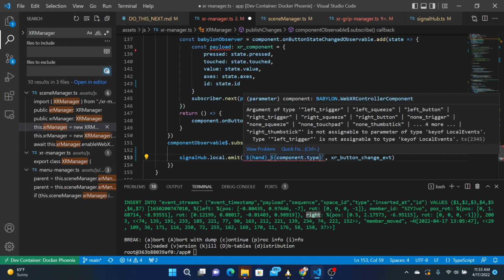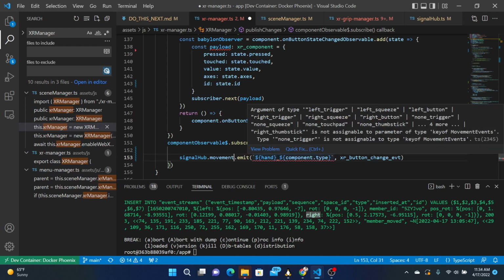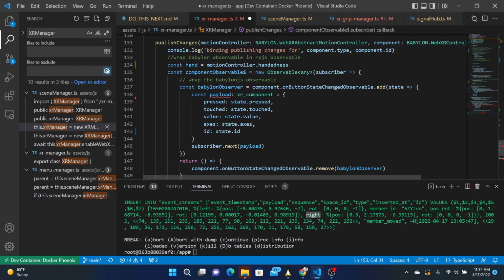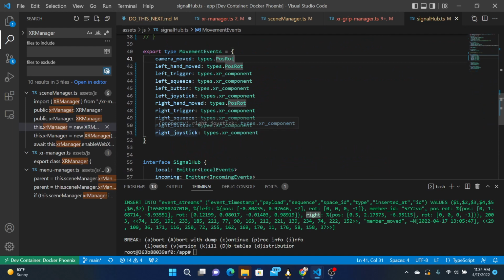Argument of left trigger, left squeeze up on type of key of local events. Type left trigger, key of local events. Oh, this is not local. This is movement. Now left trigger is thumbstick. None trigger. Okay. And signal hub. Thumbstick.